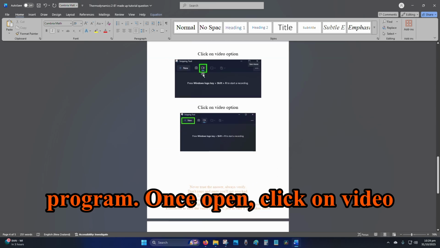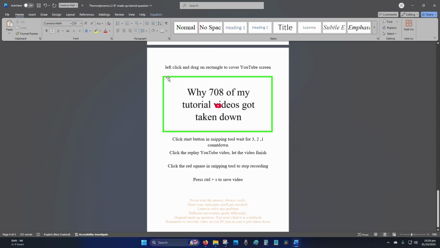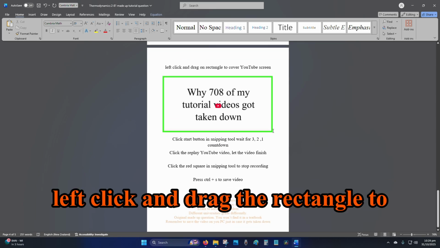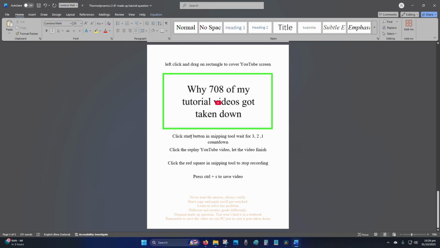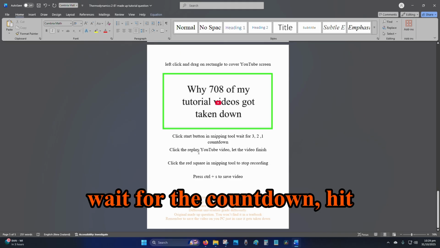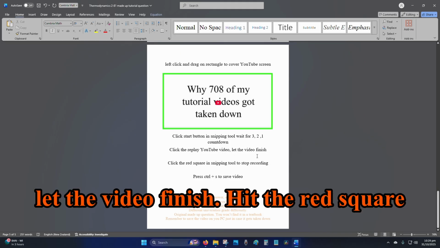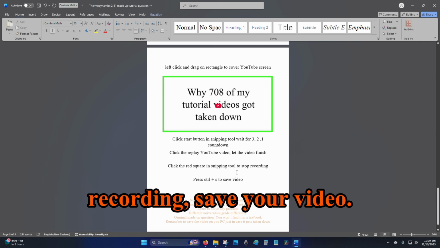Once open, click on video option, click on new. Left click and drag the rectangle to cover the YouTube screen. This is just an example. Hit the start button in snipping tool, wait for the countdown, hit the replay button on YouTube, let the video finish. Hit the red square in snipping tool to stop recording, save your video.